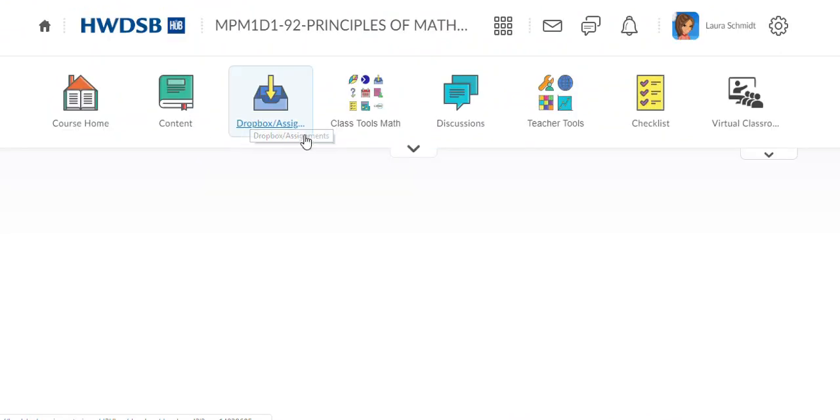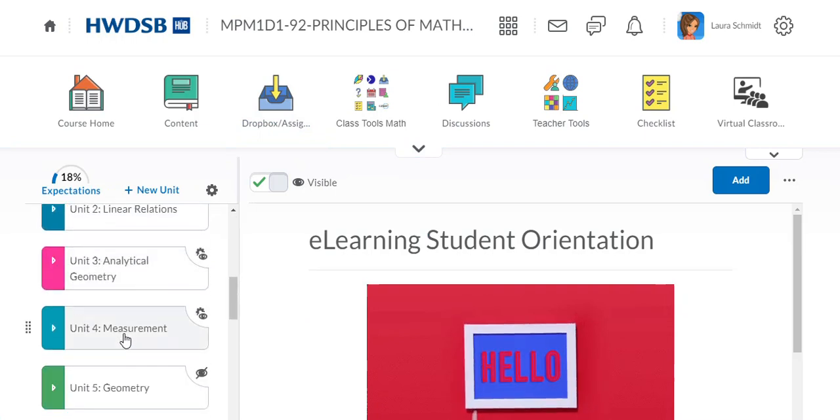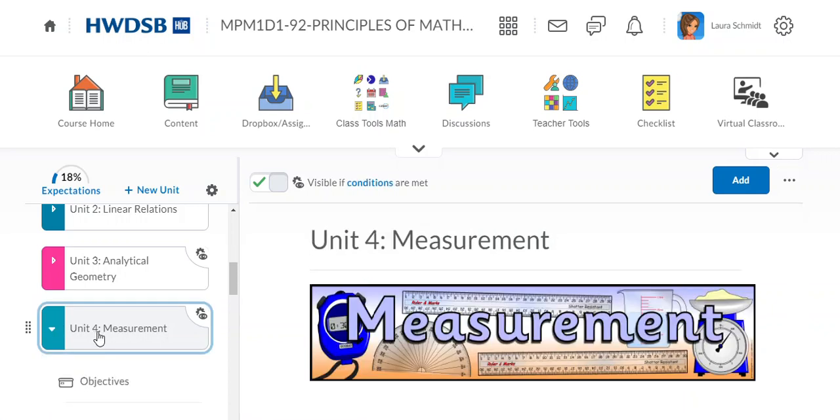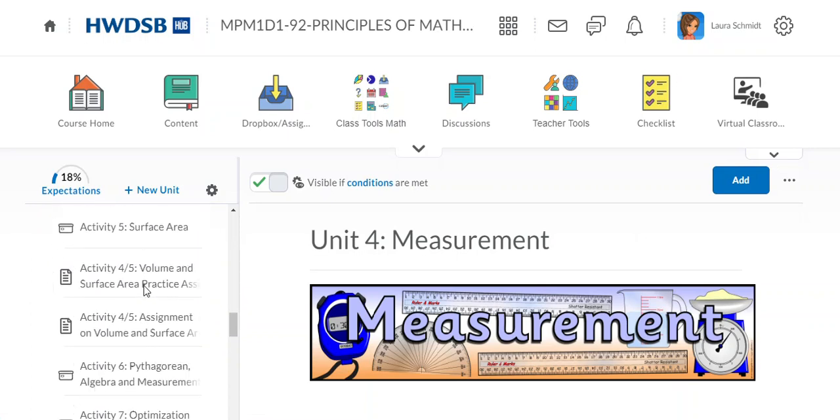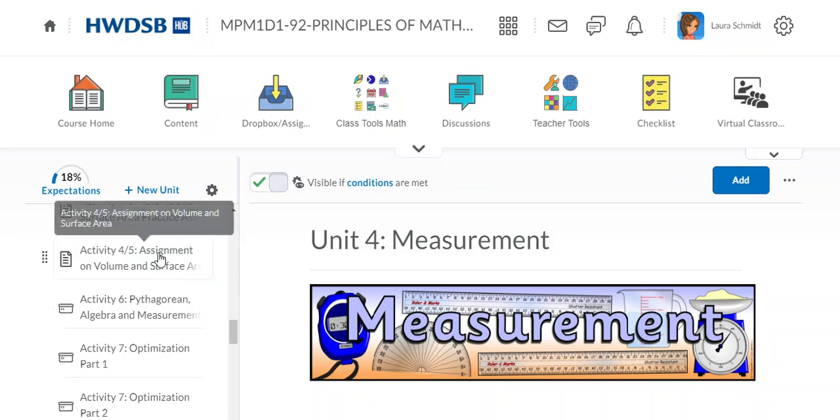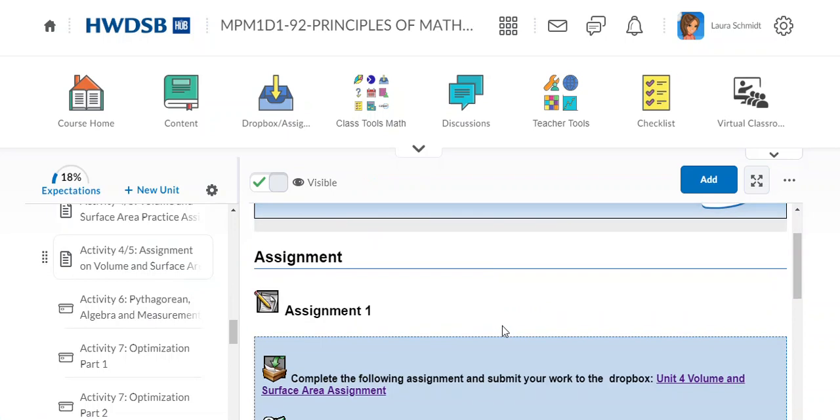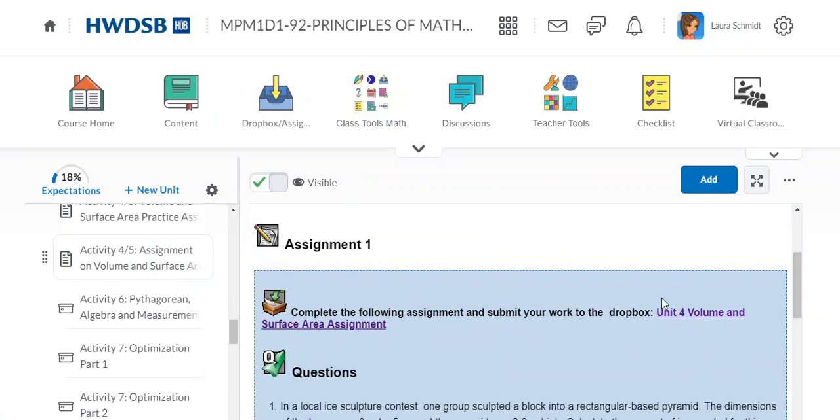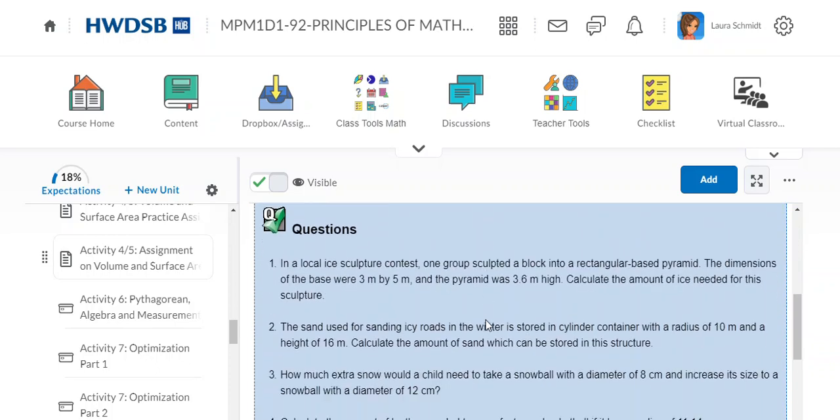Okay, let's jump into the content and I'll show you exactly what I'm talking about. Hopefully you're completely done Unit 1, 2, and 3 because they're over now, and you are on Unit 4. We should have almost completed Unit 4, and I'm talking about this assignment here, activity 4-5. There was an assignment that you're supposed to hand into the Dropbox. So complete the following assignment and submit your work to this Dropbox. There were 5 questions on volume and surface area, and hopefully you showed some work, not just the final answer.